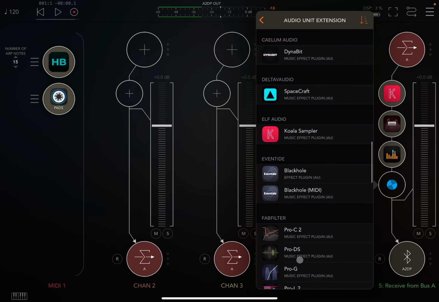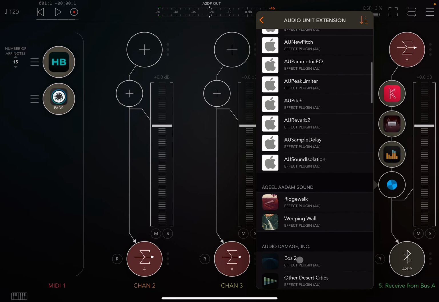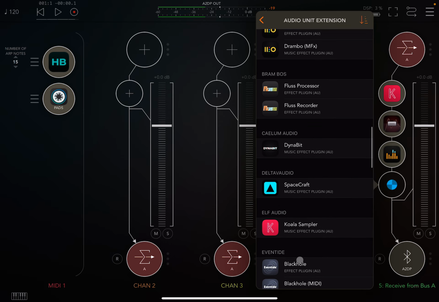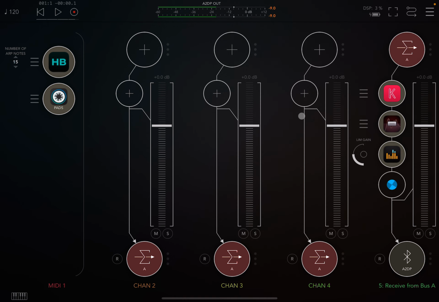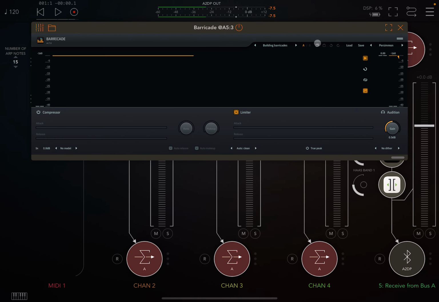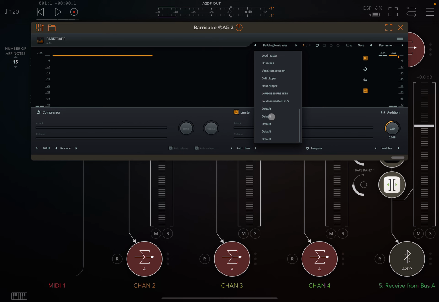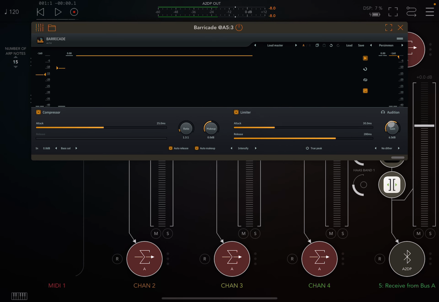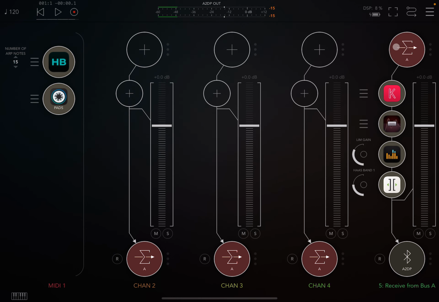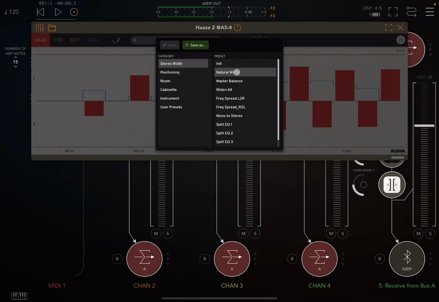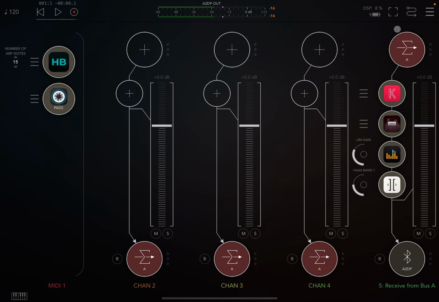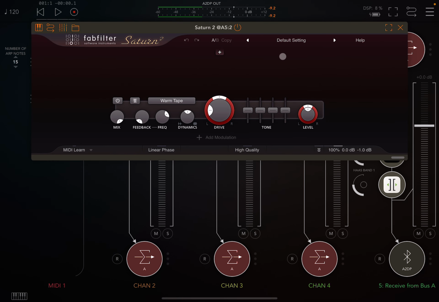So let me find Clev Grand. I obviously passed it up, or I didn't download it. There it is. All right, so Haze 2. In here, I have a preset I use called Loud Master. It sets the limiter to 6 dB. And then in here, I use a preset called Natural Width.